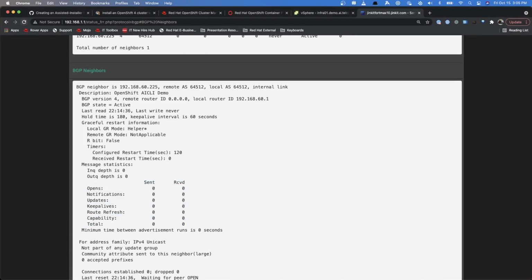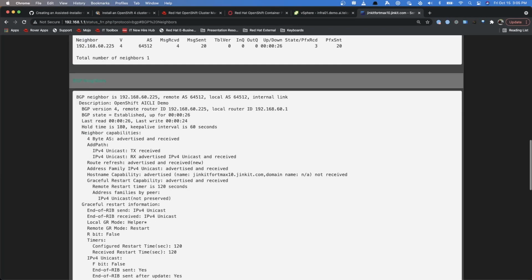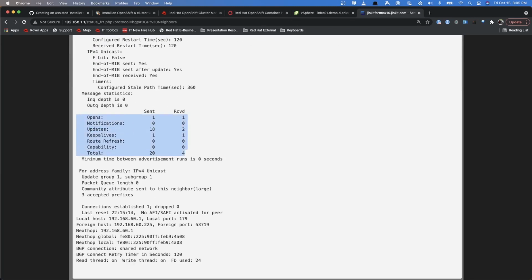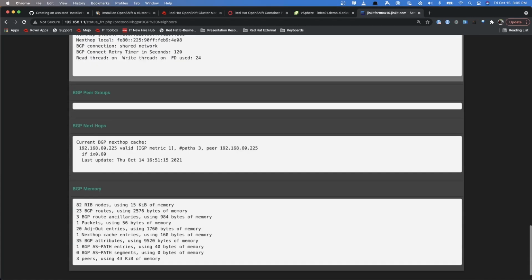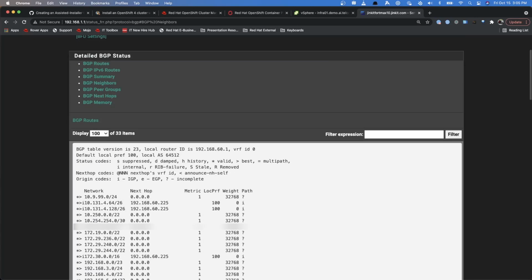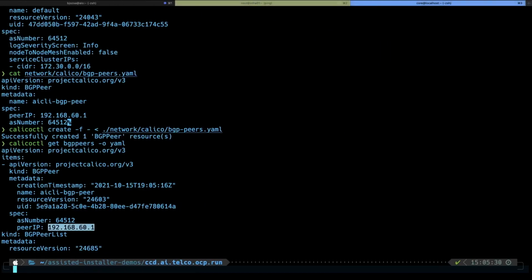Now, if I refresh this page, I would expect to start seeing some data here. Messages received. This is good. Now we're getting updates from our BGP host. And we should be getting routes here too. We are getting routes now for a host here. Great. So we're receiving from 192.168.60.225, sorry.